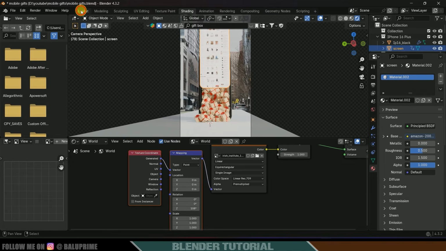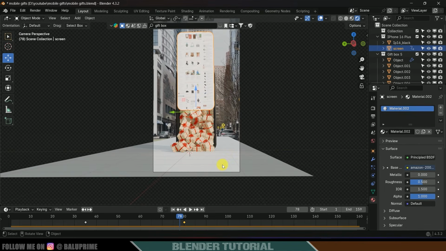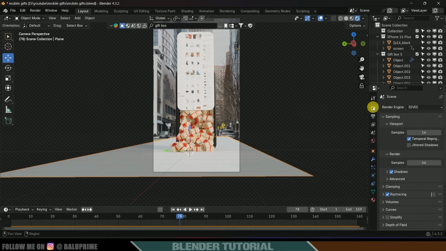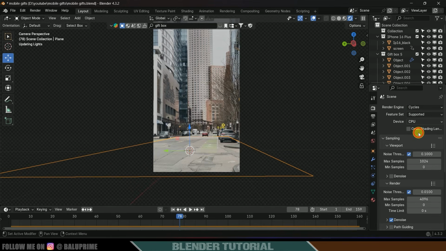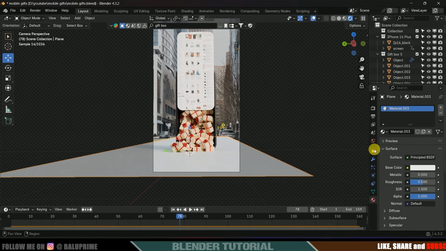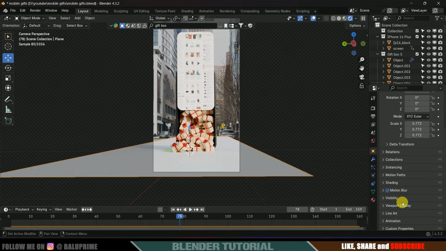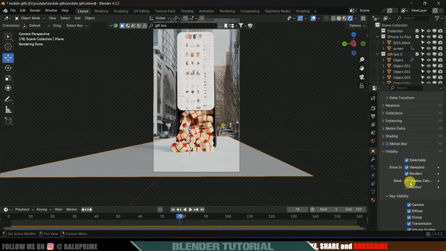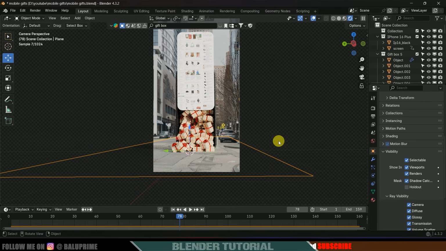I'll change this to layout, and here we don't want this floor to be visible, we want the shadows, right? So for that reason we need to move to cycles. So let's select this object, let's change the render engine to cycles and enable GPU compute, and let's add a new material. Come to this object properties, come to the visibility option and enable this shadow catcher. So now you can see we got only shadows visible here.